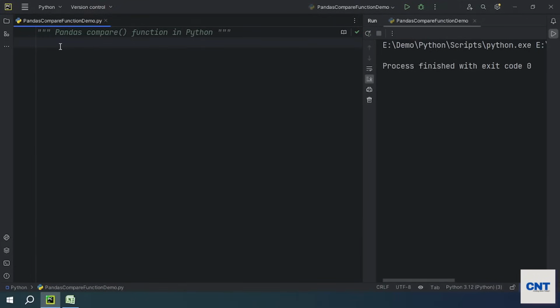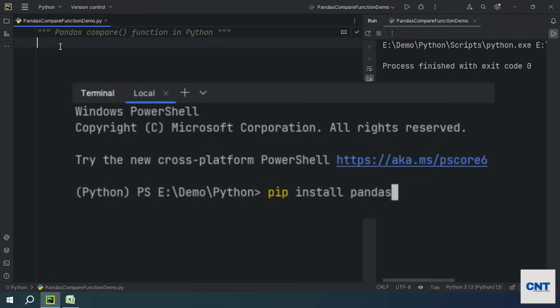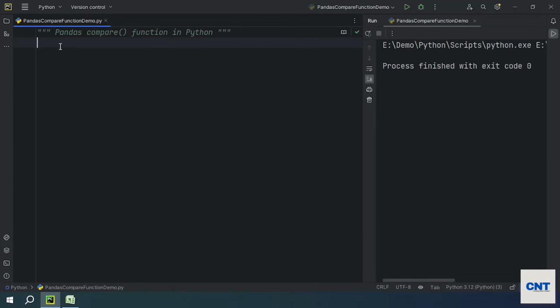Before getting started with any of the implementation, you have to install the Pandas library on your computer. If you have not yet installed it, open the command prompt or terminal and type in one command, that is pip install pandas. Once you execute this command, the pandas library will be installed on your computer. Then you can start using its features and functions. Now I am going to quickly import the pandas library and then we will create two series. Import pandas as pd.